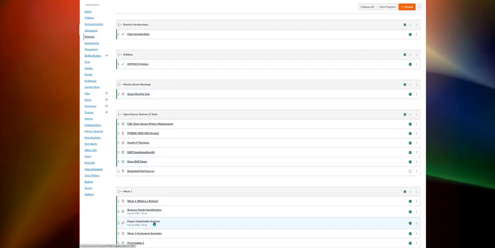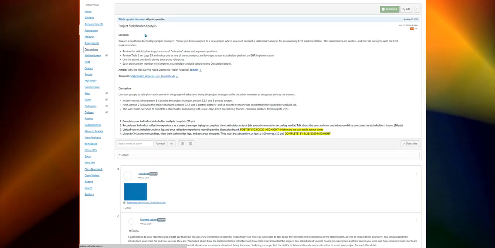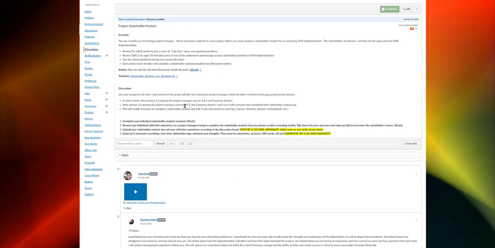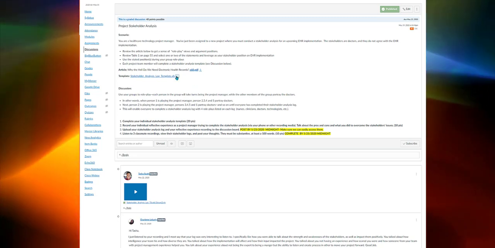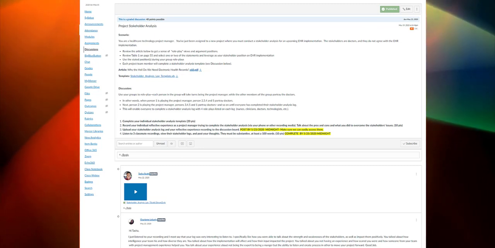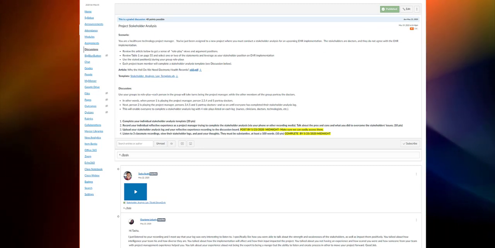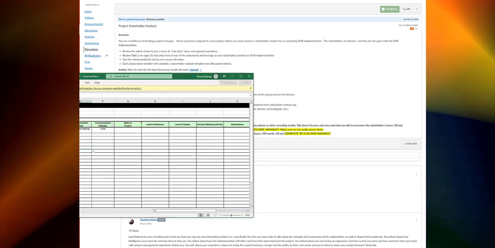And so again, I give them the article that they should read. I give them the template that they should use, and then they don't have to wonder how they need to do this. And then you'll also see they have the due date. So this is the project stakeholder analysis. I'm showing there's instruction. So that's what I teach.